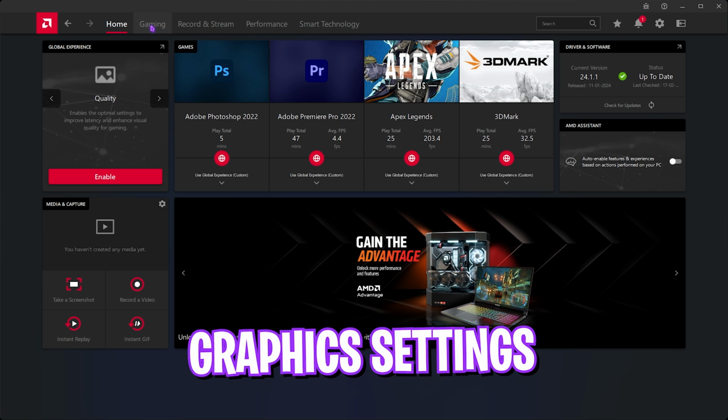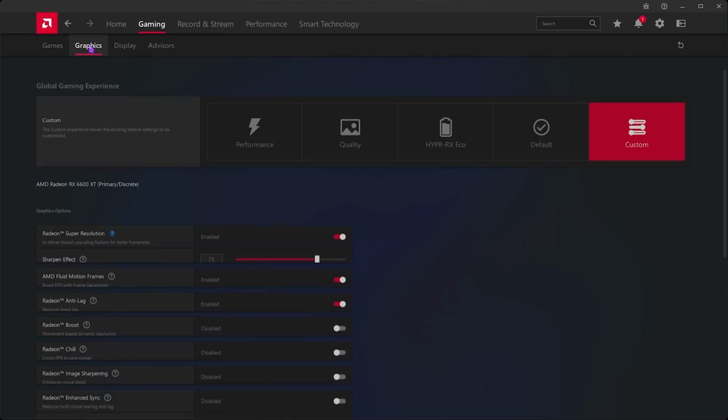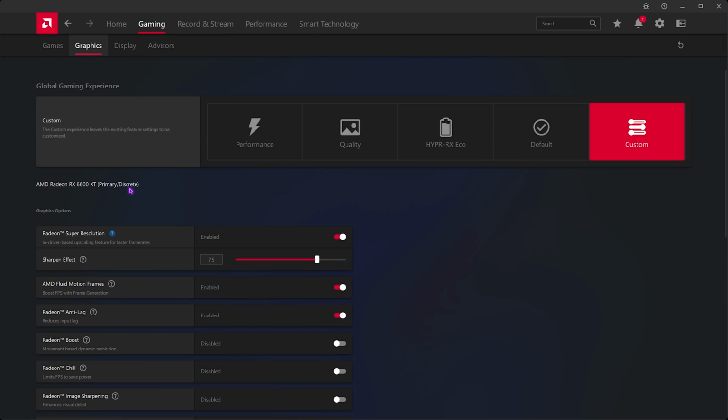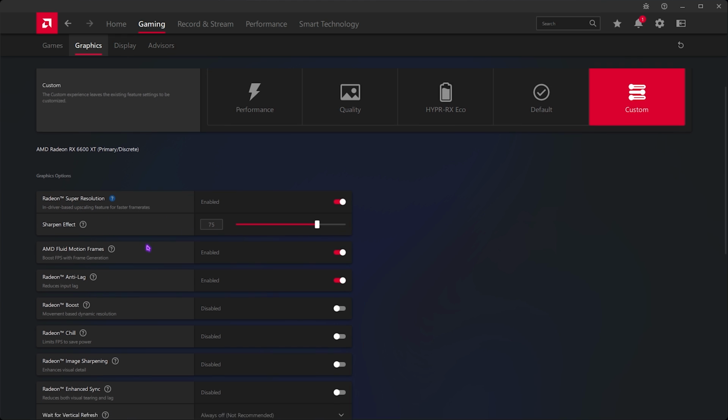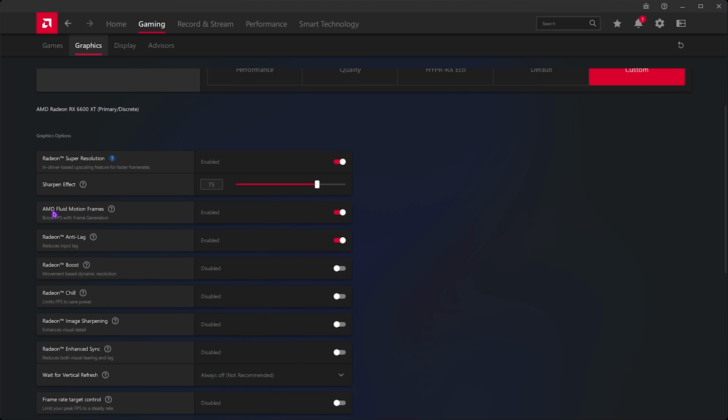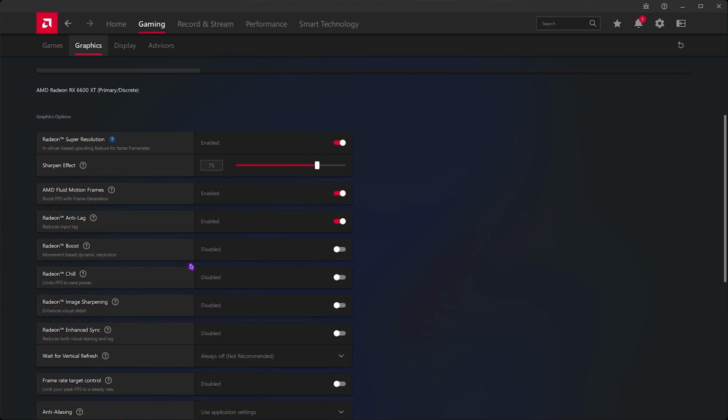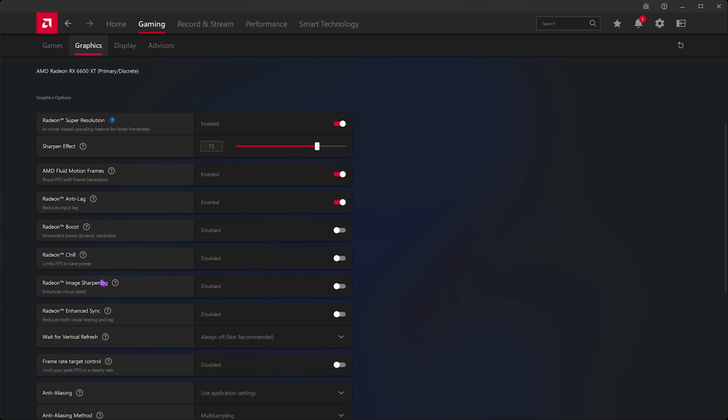Once you're done with that, you have to go over to the gaming section, then go over to the graphics section, and right over here you'll find Radeon Super Resolution. You have to enable this thing, and the sharpen effect should be set to 75%. Right after that, you'll find AMD Fluid Motion Frames and Anti-Lag. You have to enable both of them, and you have to disable the Boost, Chill, Image Sharpening and Enhanced Resync. Turn all of them off.